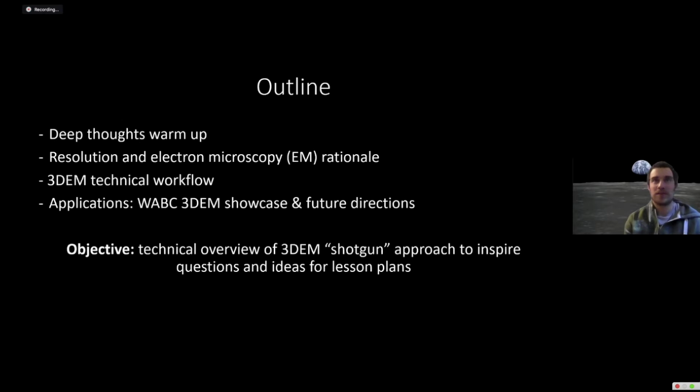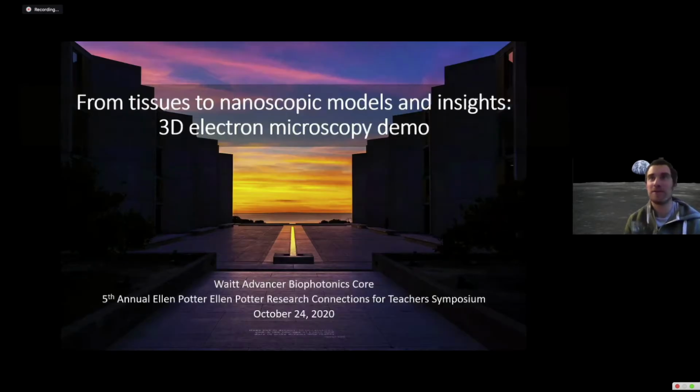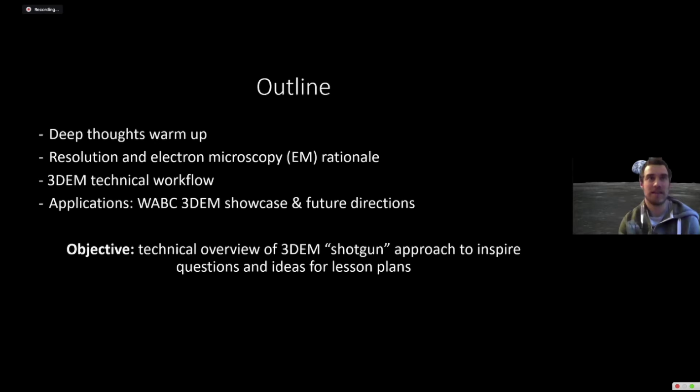So briefly today I'll talk about going from tissues to nanoscopic models and insights, nanoscopic being at the nanometer scale, and I'll be demonstrating this idea of getting 3D electron microscopy data. We'll start with a warm up with some deep thoughts, then remember what resolution means and why we bother with electron microscopy when it's expensive and takes a lot of time, and then go into the technical workflow briefly and some of the applications.